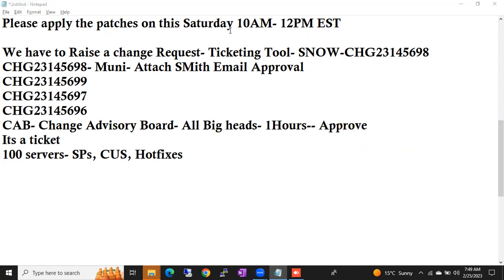Is the change request ticket the same for all databases? Suppose there are Oracle and MySQL databases also. The Oracle team will have their own change request. The MySQL team will have their own change request. Like that, for many applications.